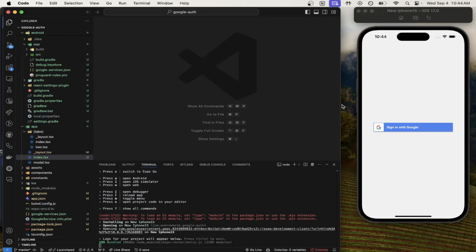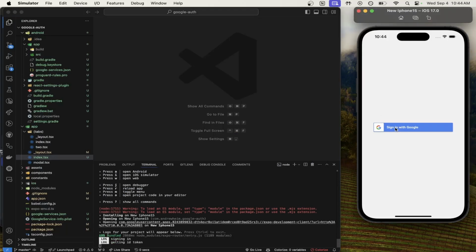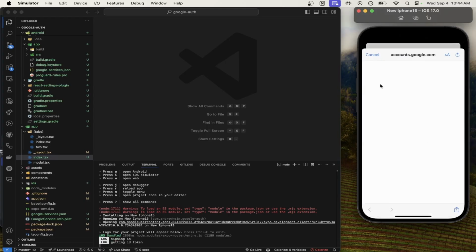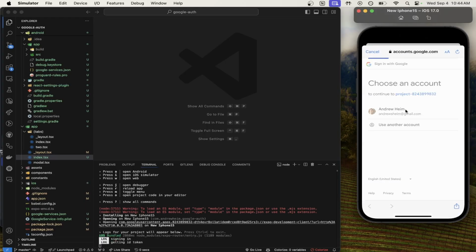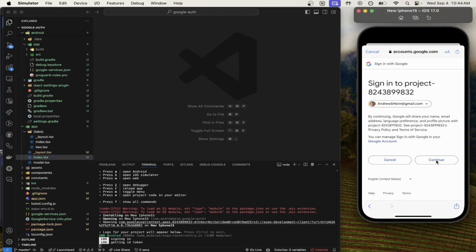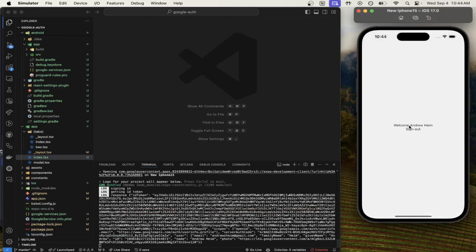Right, we are going to be doing a Google sign-in using React Native Expo and Firebase Authentication. I'm going to show you how to set this up right here, and I'll do a quick little demo so you can see what we're working with. It's basically going to be a Google sign-in button. We sign in, and then we sign out, and then that's basically it.